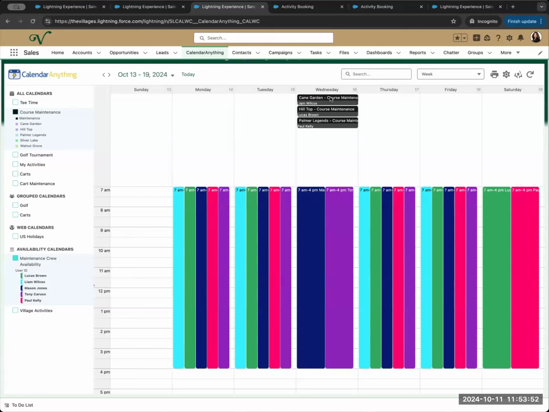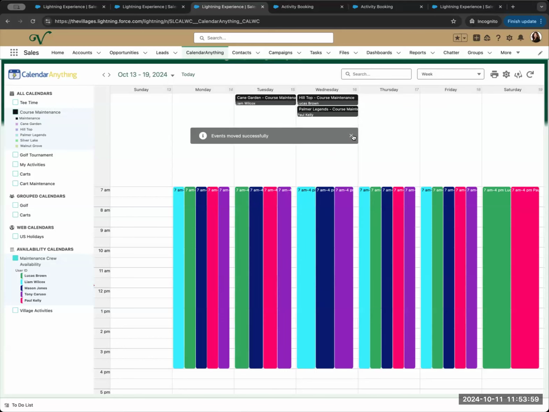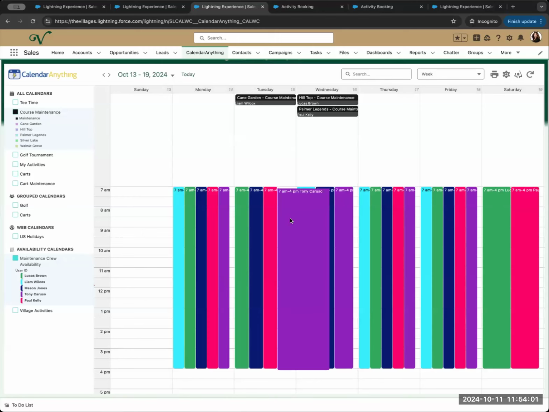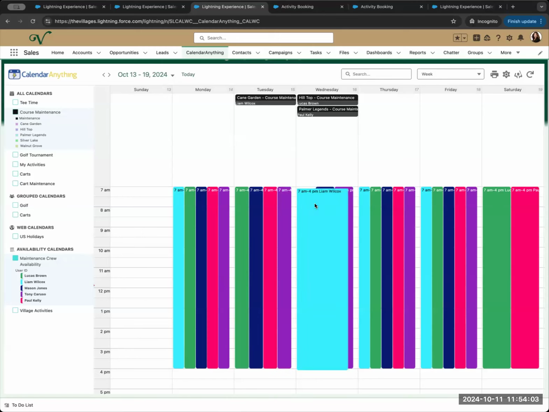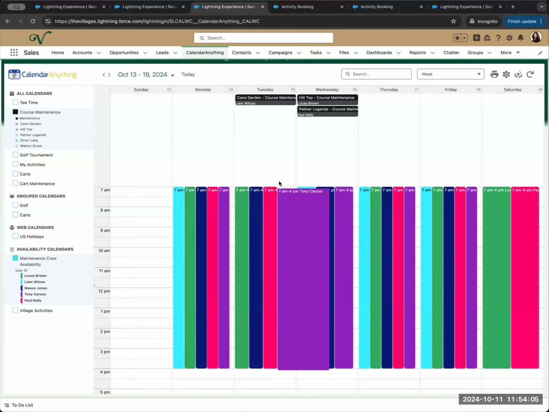Now, let's say we need to reschedule maintenance on the Cane Garden course. I just drag and drop this black box and boom, it's updated in Salesforce instantly. No more back and forth with the grounds crew. I can see their schedule and know that I'm not double booking.